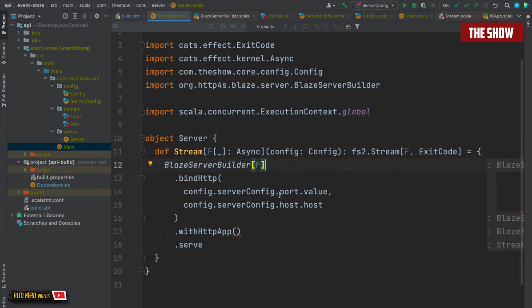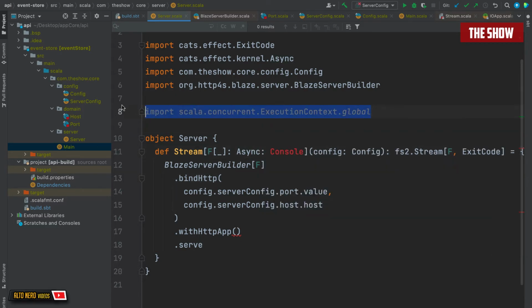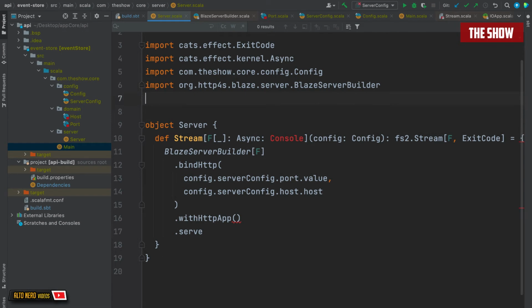Okay, that's fine. One thing that I also want to do is log to the console when the server actually starts. So I will add another type class over here called Console, which I can get from Cats. So let's go to the documentation and add the dependency that we need in order to have the console. Actually, we have the console, so let's see. Yeah, we do have Console.